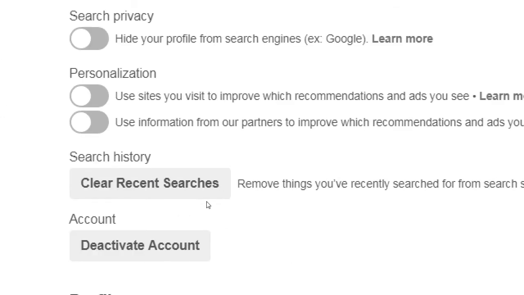Here's the button to deactivate. So at the end of the day, if you created a fake account and you don't want it anymore, you've got the option right there to deactivate.